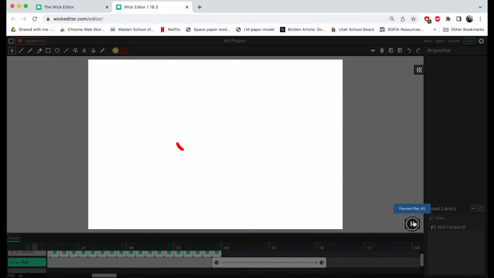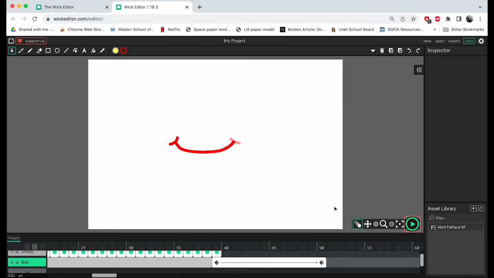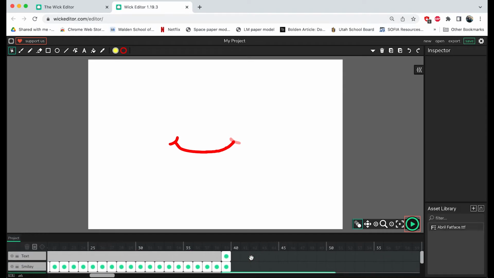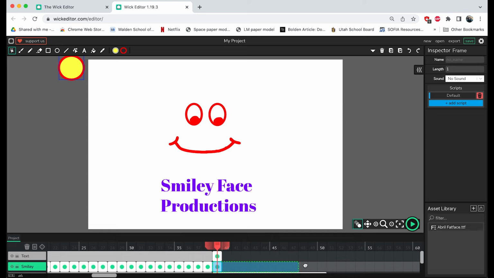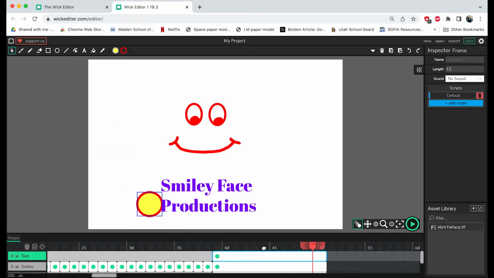If I now press the play button, the face draws itself, the text appears for a moment, and then you saw that the ball came across. But it doesn't look very natural. It's just going in a straight line. One thing that I do need to do is to take this text layer and extend it out. I'm going to do the same thing also with my smiley face. So now it's going to exist on multiple frames as I go across here.